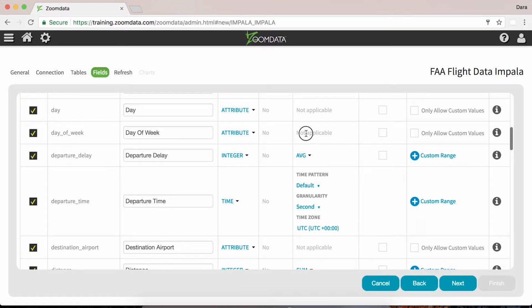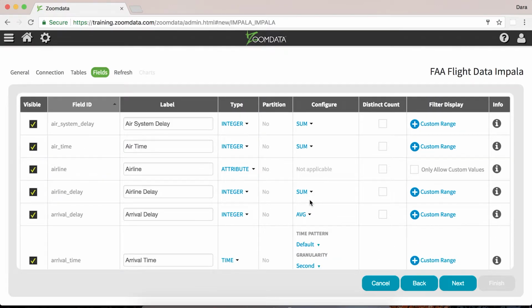Attributes don't really have settings to configure. Times do, though. Times are treated differently from attributes and integers and numbers. Times let you filter by time ranges and play back through time. You can change your time pattern here. You can change your time zone or your granularity of the time.